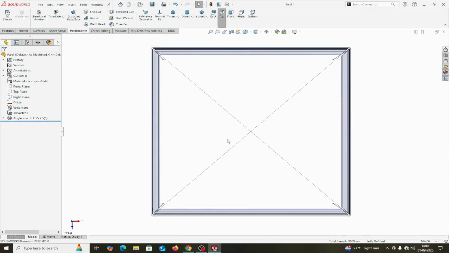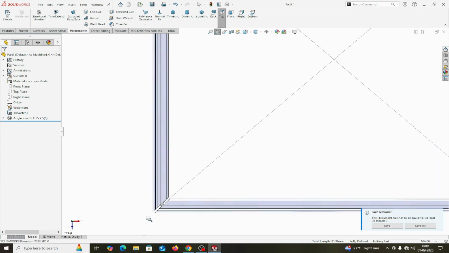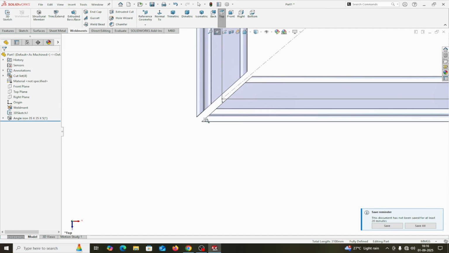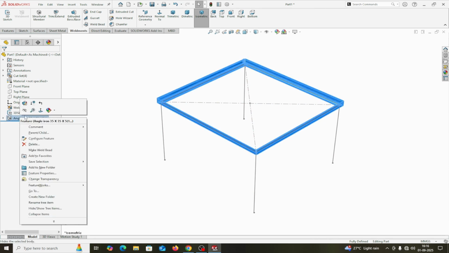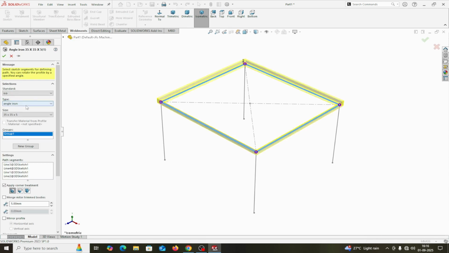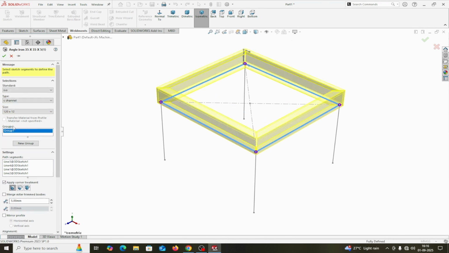Top view. You are seeing the gap between the two members. You can see the gap from here. See the gap between two members. In this way, we can bring the structures of this. Suppose you want to edit it from here, you can edit it. Change the ISO standard. Suppose you want to take the C channel, okay, and size is 120 by this one. Change here.